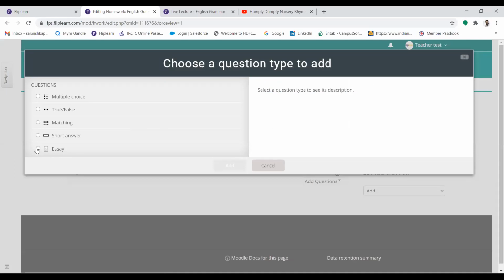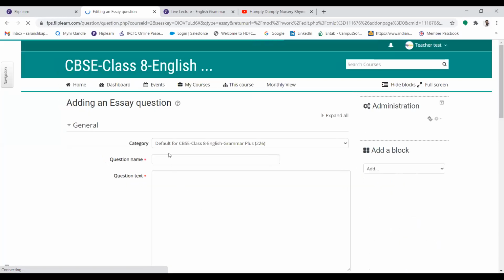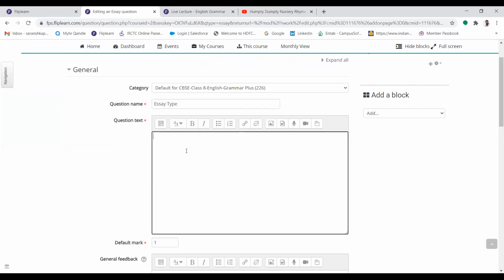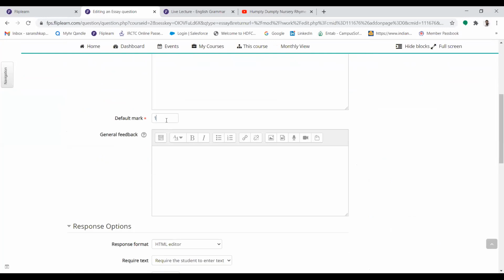Let me show you one essay type first. Add. Again, what is this question name? Let's say I'll give it as essay type. What is the question text? This time I want to write it on my own, or I can even insert anything, whatever I want. So, write an essay on your school. Default marks, I can change it to 10.